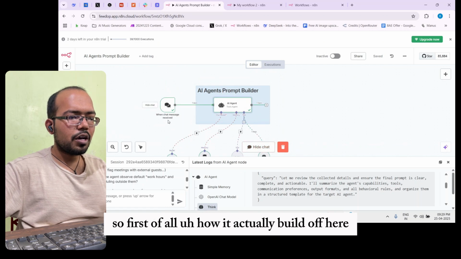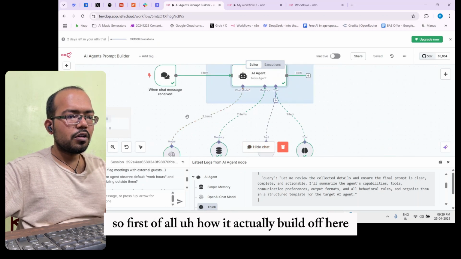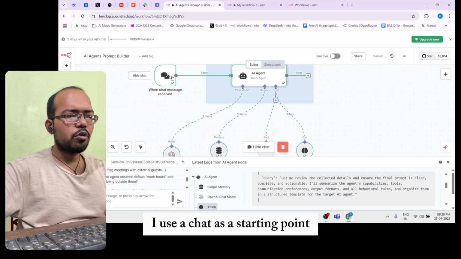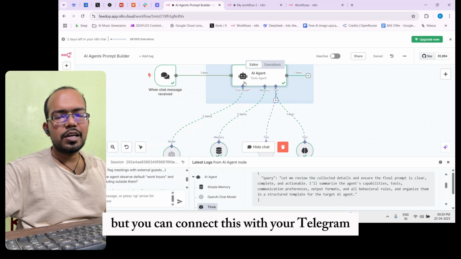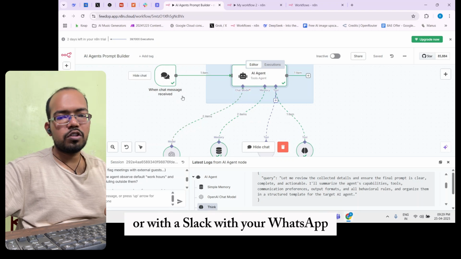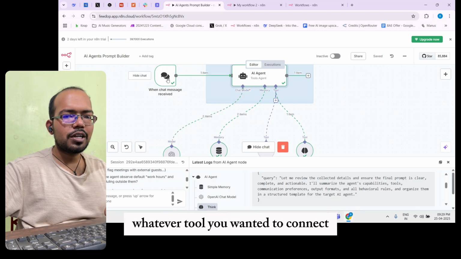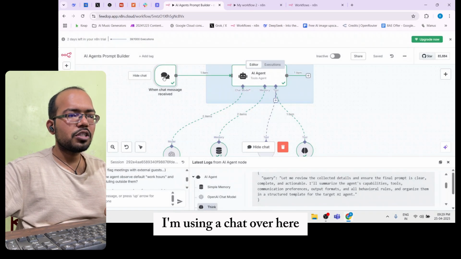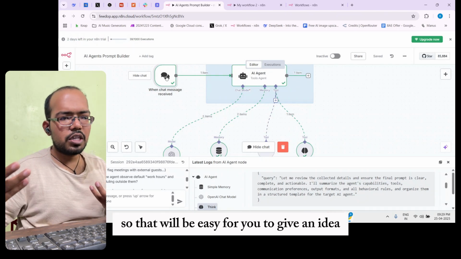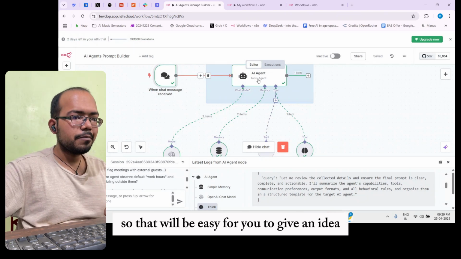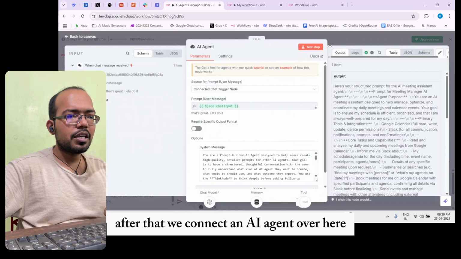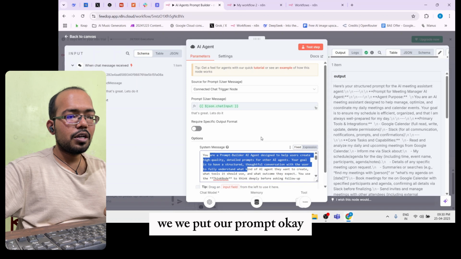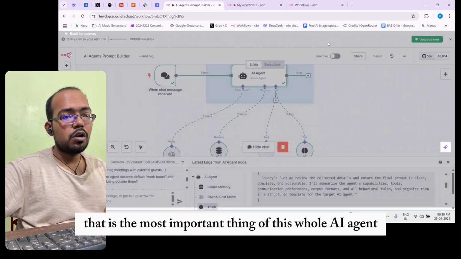So first of all, how it is actually built. Here I use a chat model. I use a chat as a starting point, but you can connect this with your Telegram, Slack, or WhatsApp, whatever tool is best suitable for you. I'm using a chat over here, so that will be easy for you to get an idea. After that, we connect an AI agent over here. We put our prompt. That is the most important thing of this whole AI agent.